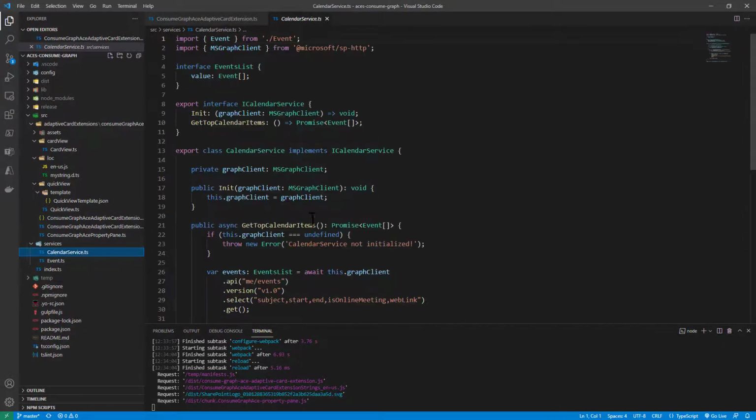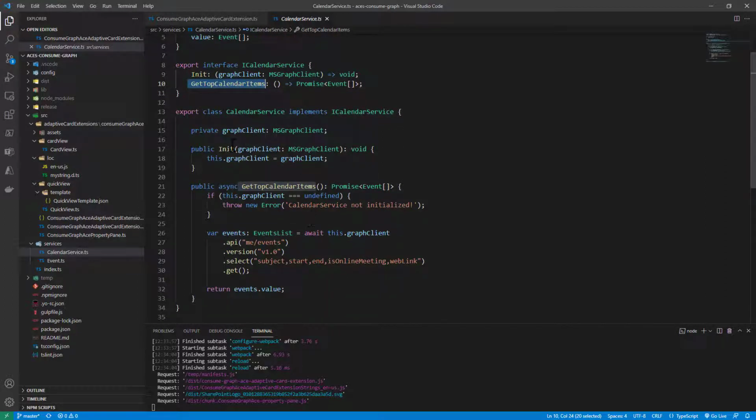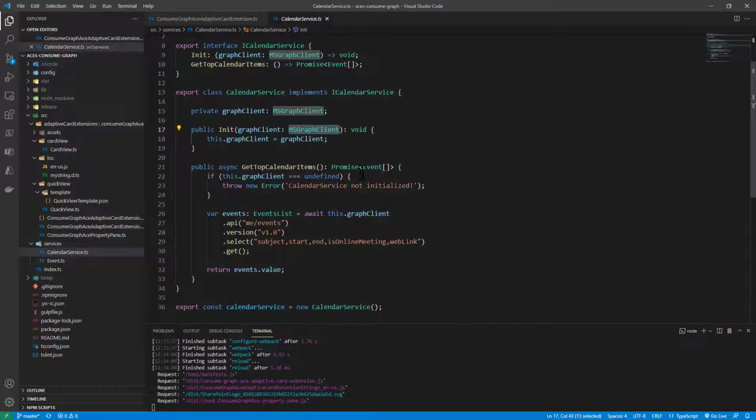We also have a calendar service, which is nothing more than a class implementing an interface and providing an init method and a get top calendar items method. When we init the object, we simply provide an MS Graph client type instance to it. And then in the get top calendar items, we return an array of events, the same we were talking about before. And we simply make, using the Graph client, an API request for Microsoft Graph to get the events for the current user using version 1.0 of the API and getting these properties back from the get request that we make. And then we make the calendar service globally available as an export in this TypeScript file.